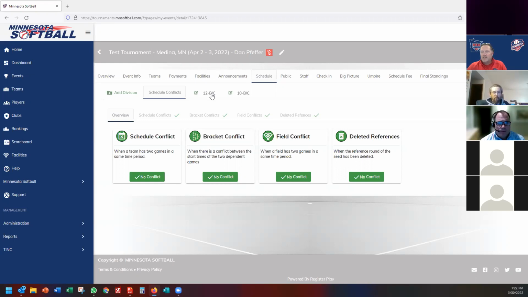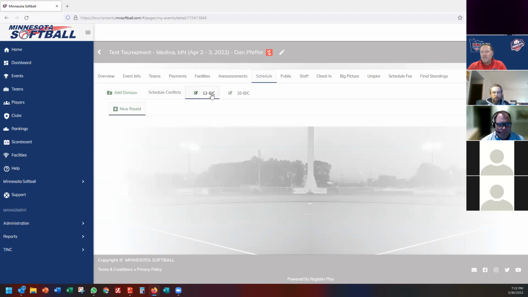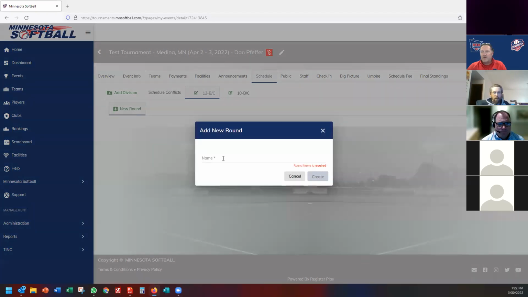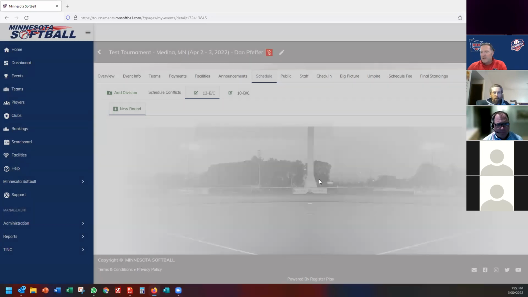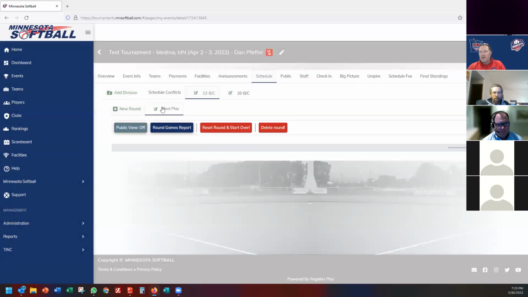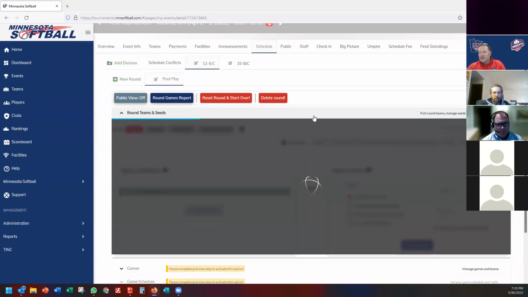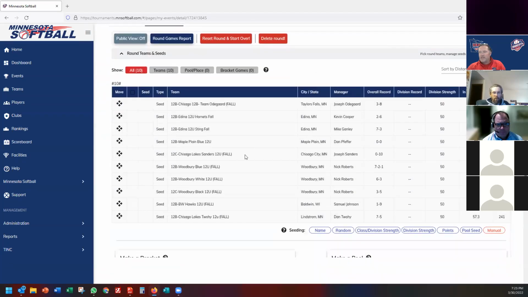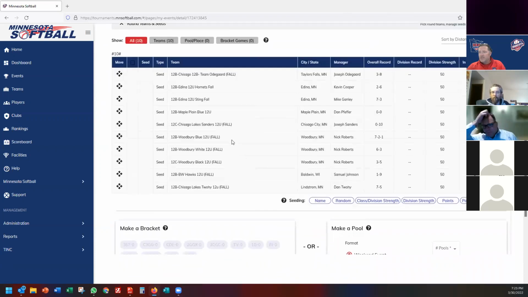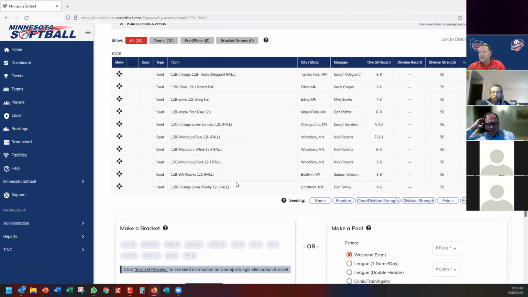So let's dig into division 12 BC, where we have all those teams, and we need to add a round, and we'll call it pool play, original, right? We'll create that, and there's pool play. Now this is going to run out and grab all of our teams, and we can seed them, and you can see all the information about them, what class they are. We've got a bunch of 12 BCs, and we can seed them by name, so it'll be alphabetical. We can seed them randomly and click it 80 times and say stop.